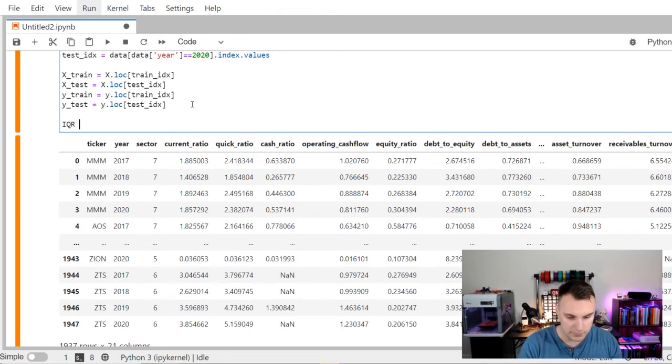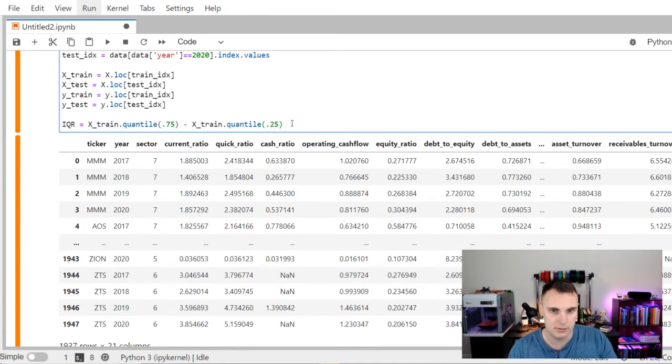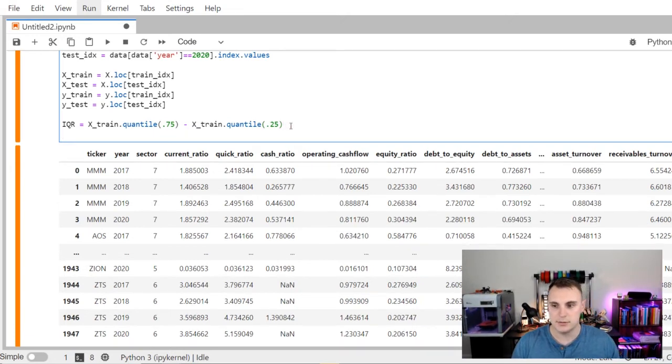So IQR is going to be equal to X train. Now remember, this is very important. Make sure you're using the X training data and not including the test data to do this. So we're going to do a dot quantile. We're going to take the third quantile, so 0.75, so 75% of the data, minus, if you go ahead and copy this first part, the first quantile, so that's going to be 0.25, so 25% of the data. So this is the range between the bottom 25% and the top 25%.